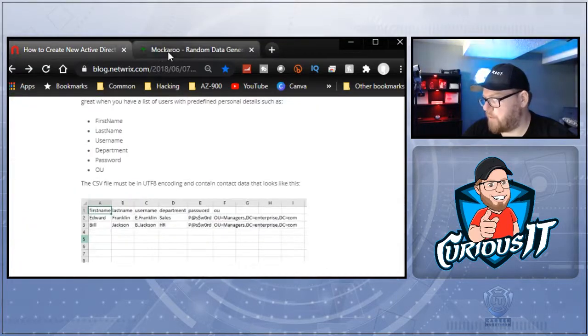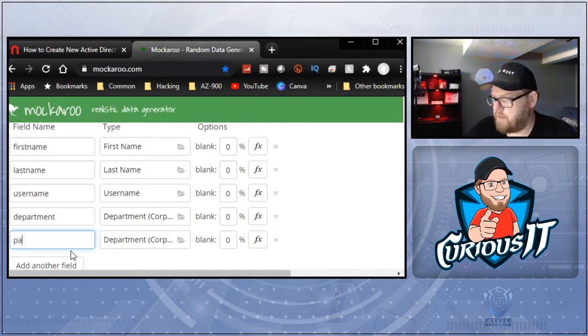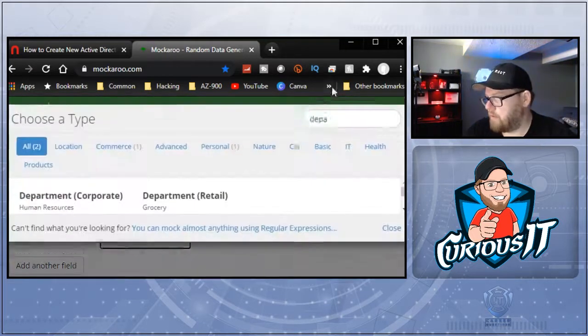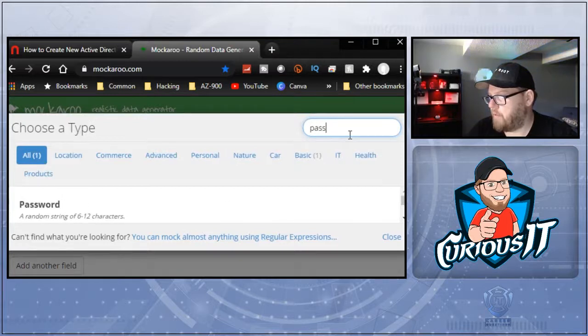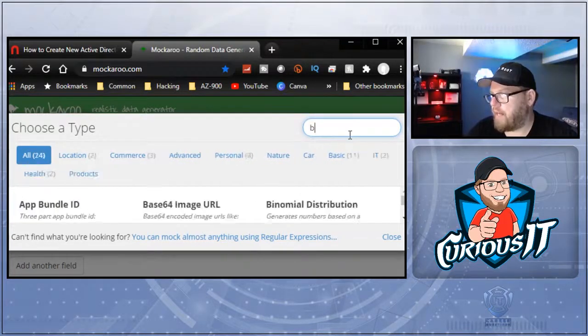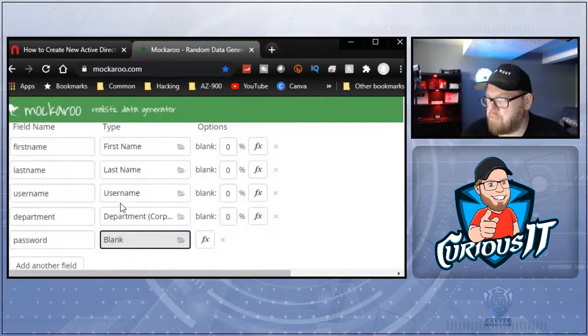Add another field. What do we need here? We need password, fill the box here. We can have it autofill the password, or we can have it blank. We'll just manually fill that out in our Excel sheet. We'll show you how to do that.